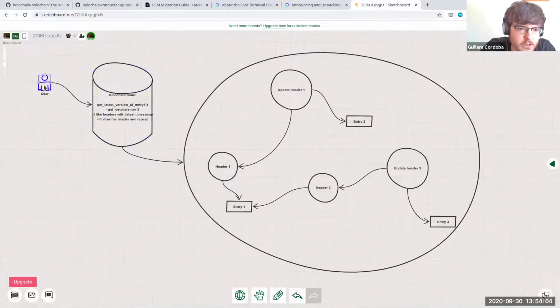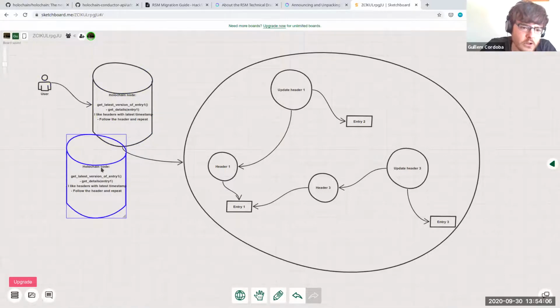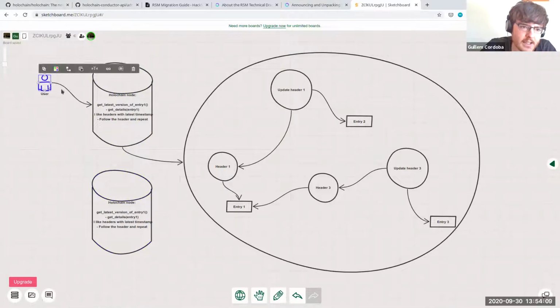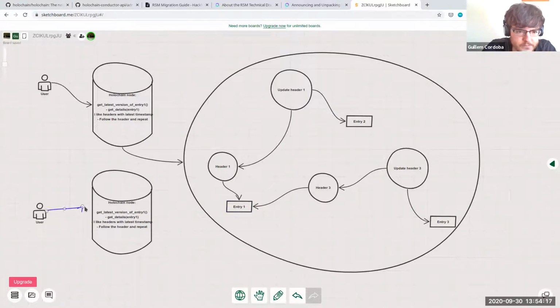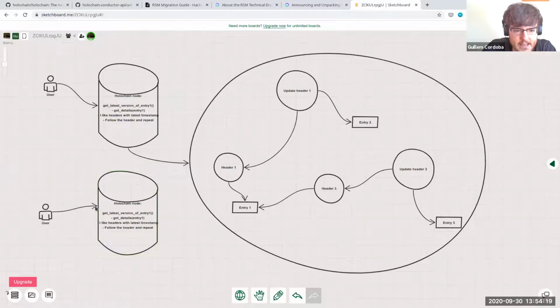Another user comes and is executing the same code, or maybe a fork version of the code. They are executing the same Holochain DNA, but maybe they have configured that I like headers from the people I trust.